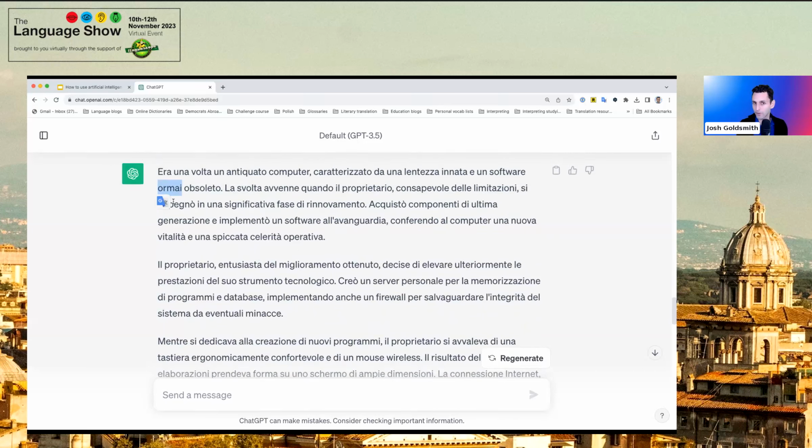Okay, ormai. This is an interesting word in Italian for the Italian speakers. Tell me what the word ormai means in this context.